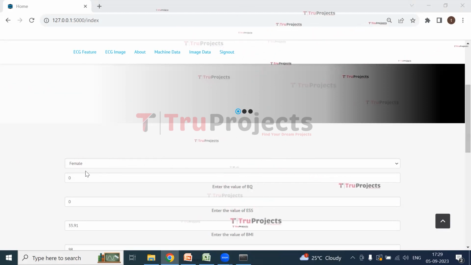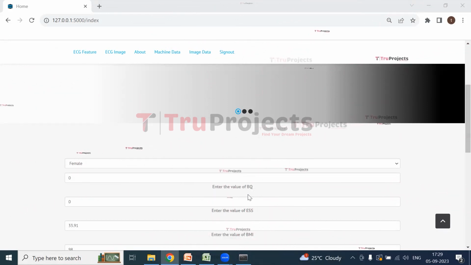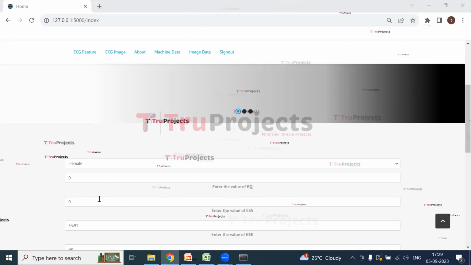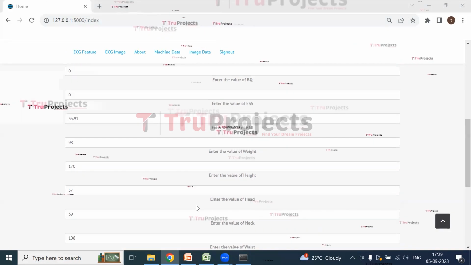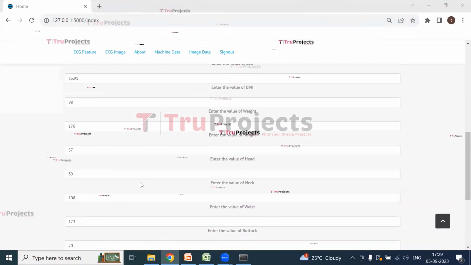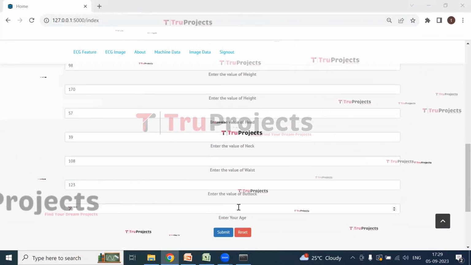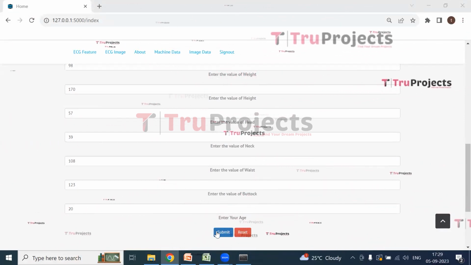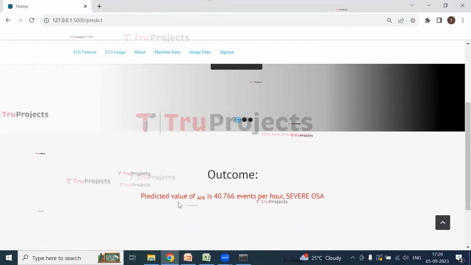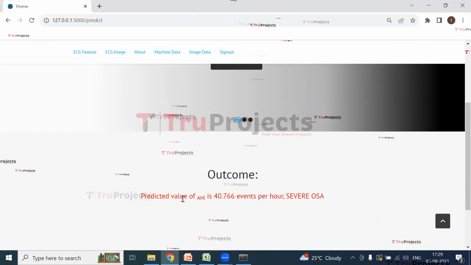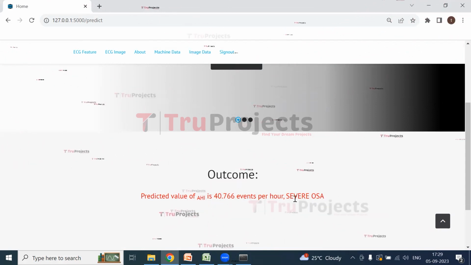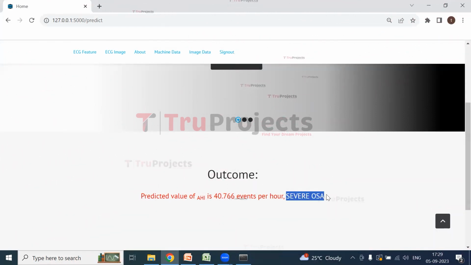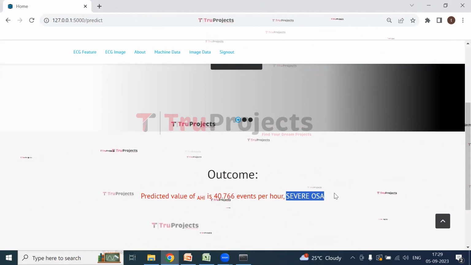So here I have entered the details as female, the value of PQ, value of ESS, value of BMI, weight, height, value of head, value of neck, value of face, and value of buttock, and the age. Now click on submit. So here we can see the outcome is the predicted value of AHI is 40.766 events per hour, and it is predicted as severe OSA, that is severe obstructive sleep apnea.